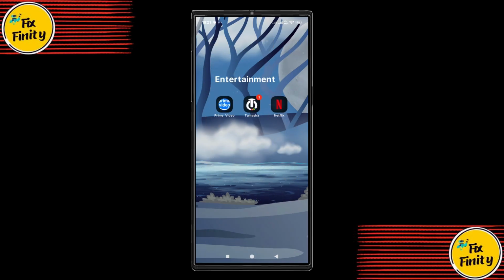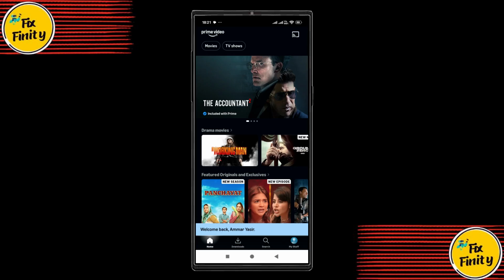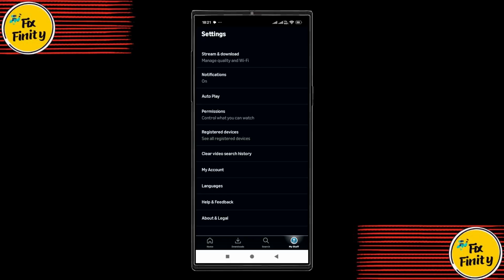First, open the Amazon Prime Video app on your mobile device. Once the app is open, look towards the bottom menu and tap on the My Stuff tab. Next, tap on the settings icon usually found in the top right corner. Now scroll down a little and tap on My Account.